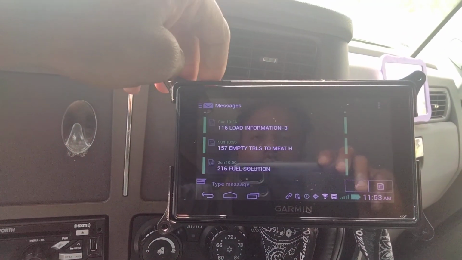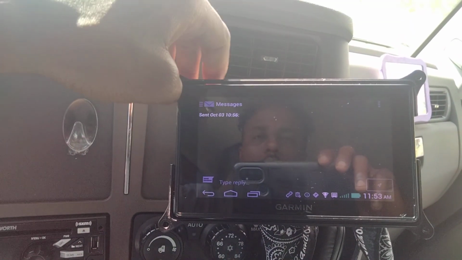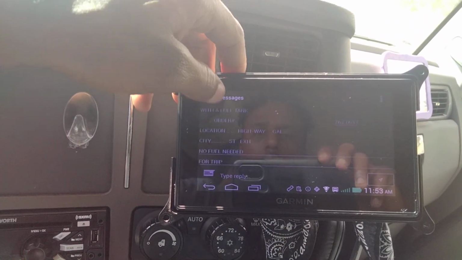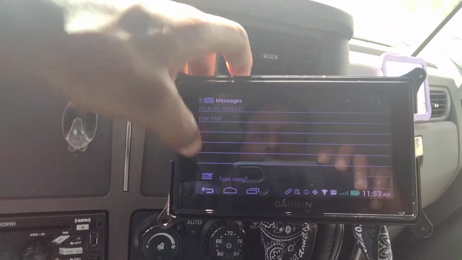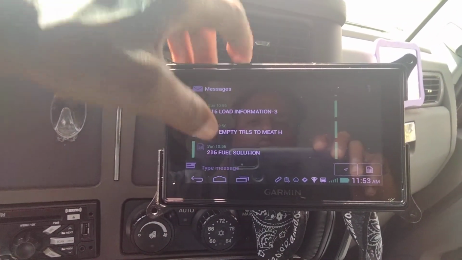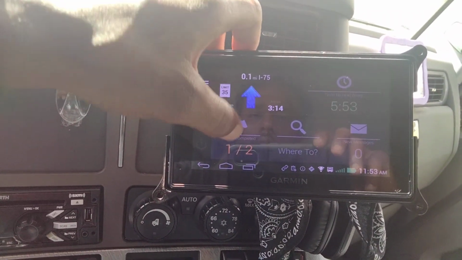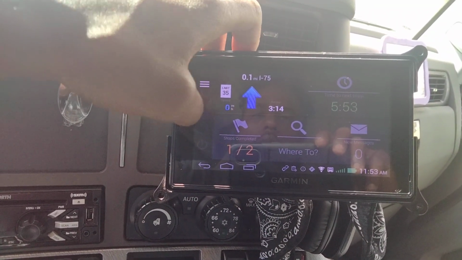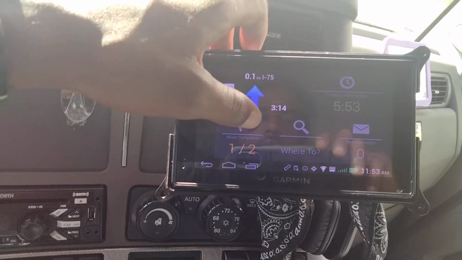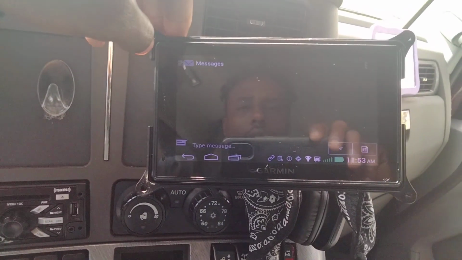And then once you get this information, you click on your fuel solution. In this case, I don't need to get any fuel, so I don't have a fuel address to go to. If I did, it would be in this space here, and it would be one of three. All right, so back to messages.